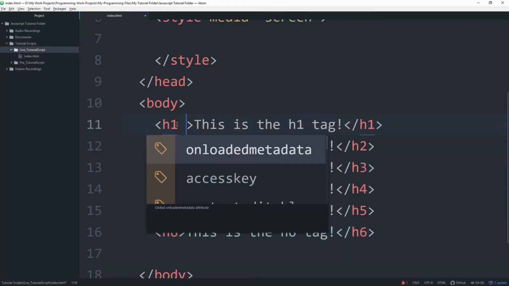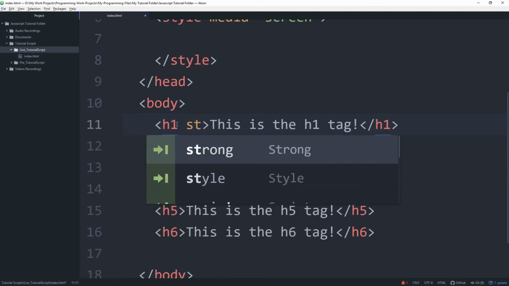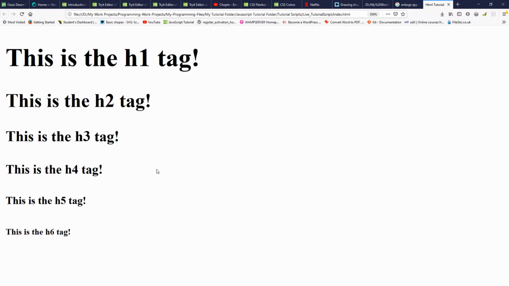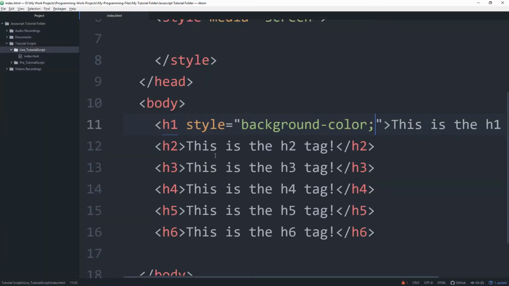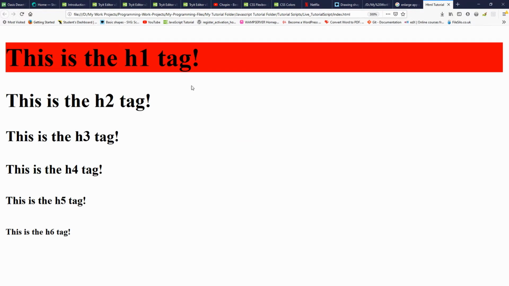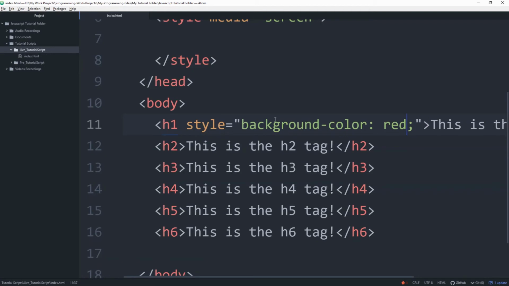One of the global attributes that you can add to any tag is the style. Background color is equal to red. So if I wanted to change the background color of this whole tag, this is what I would do. I just added a style attribute.